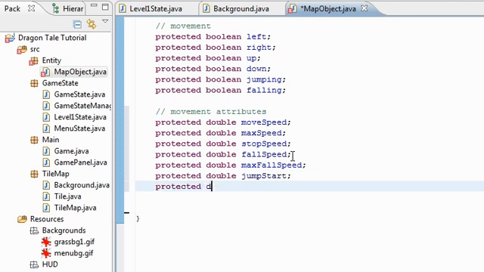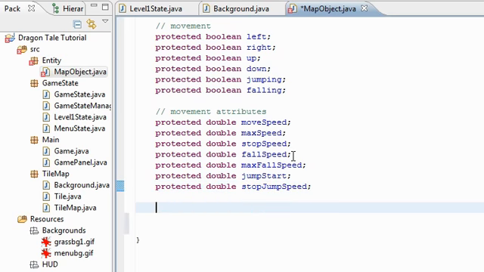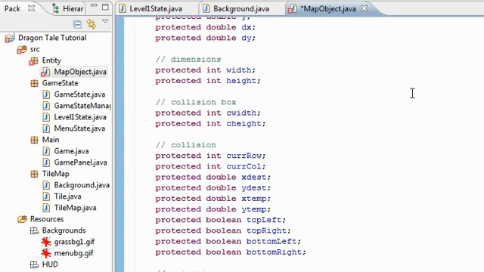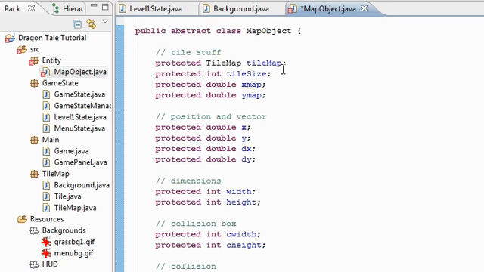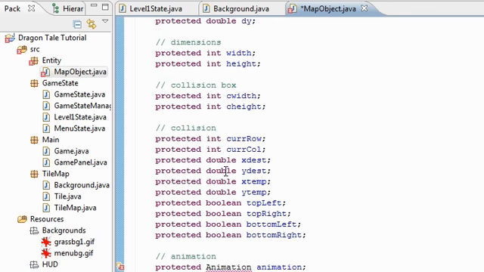And I have this mechanic where if you hold the jump button for longer, then you keep going higher, and if you only hold the jump button for a short amount of time, you don't jump as high. So I also have a stop jump speed. And that should be it. Every map object has all of these fields, which is kind of a lot.